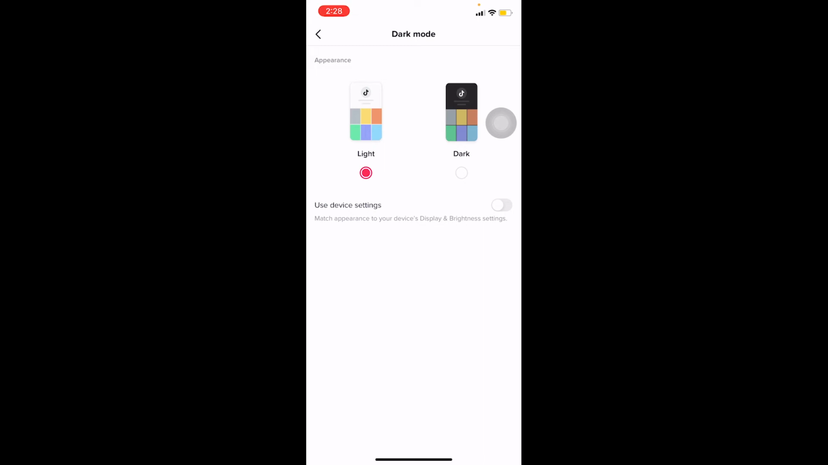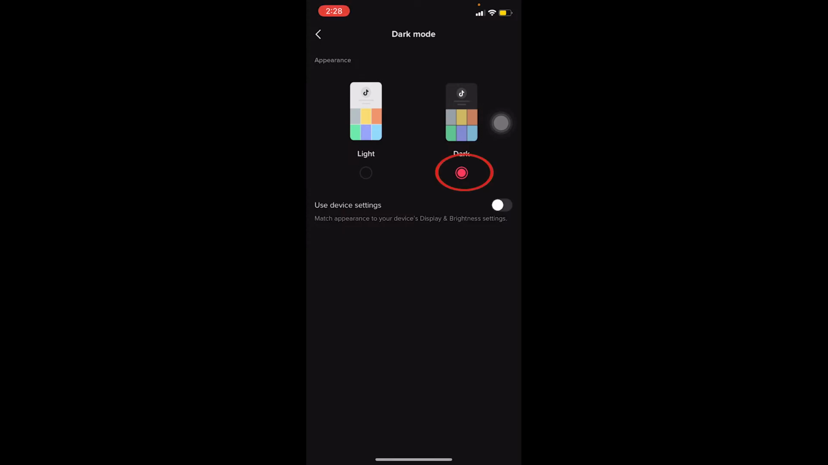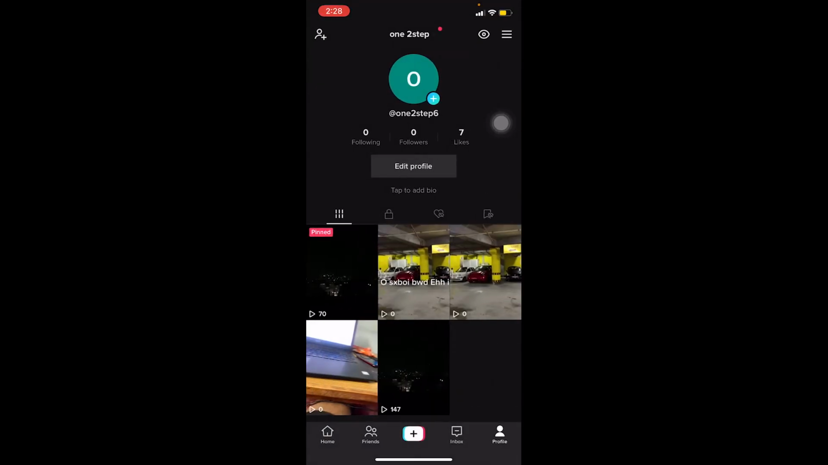So this video is to teach you guys how to change into dark. Once you come over here, make sure you click on dark and it's going to be transformed just like this. So yeah, that's how you guys can enable dark mode on TikTok.